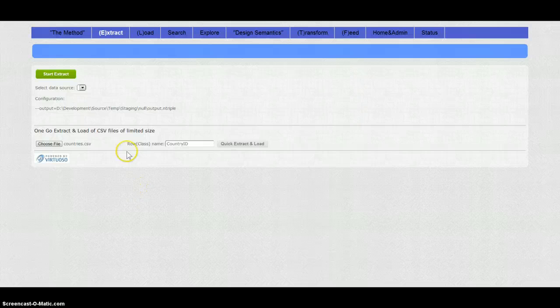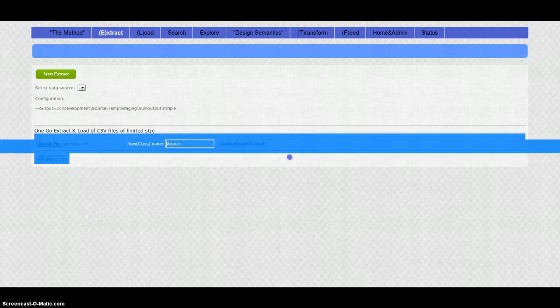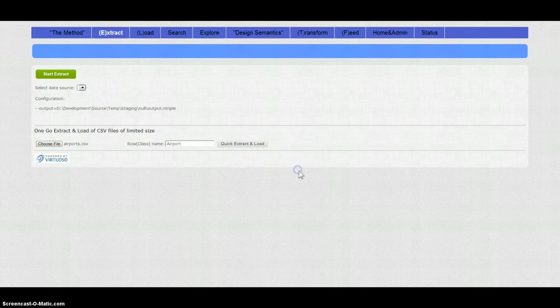So first thing we do, we go to extract page, and we use this one go quick extract and load and choose the country CSV, and to give the name to the row, so the items in the table, and that becomes a class name. And then we press extract. Next, we choose the airport CSV file that contains 45,000 rows, and we give each row the name of airport, which becomes a class name, and we'll do the extract and load.